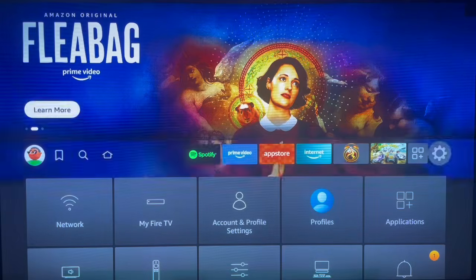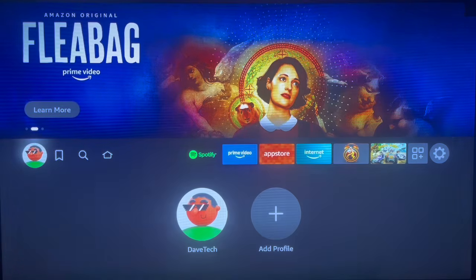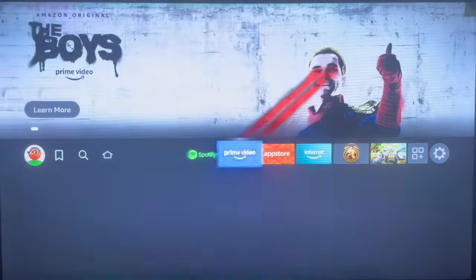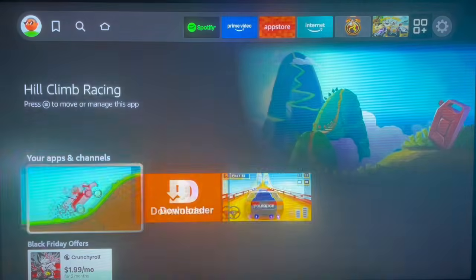Once you turn it on, you've done the first two important steps, which are installing Downloader and turning on the installation from unknown sources. So the next thing we need to do on our Fire TV device is to go over to the Downloader application, which is simple. Go over here, here's Downloader.